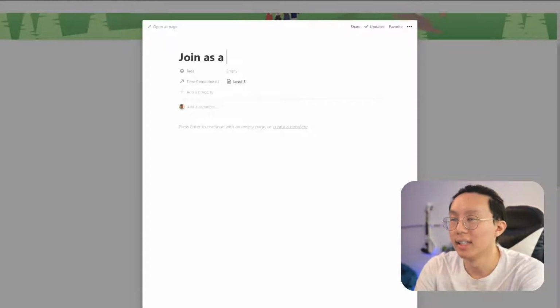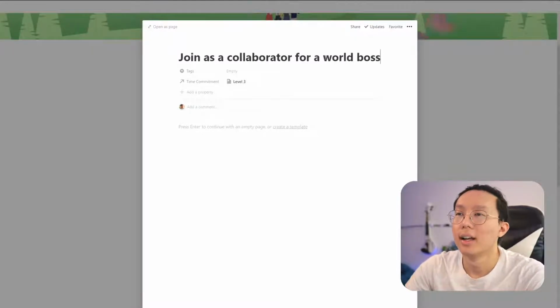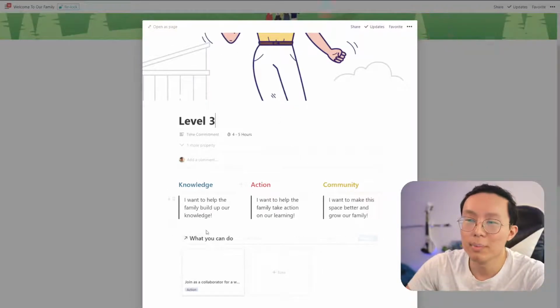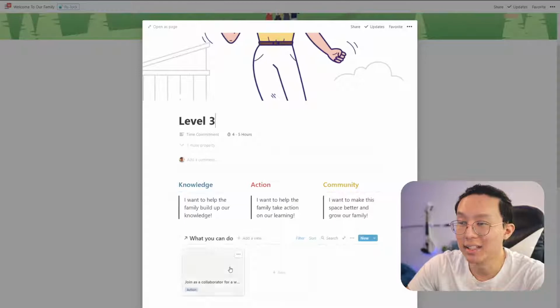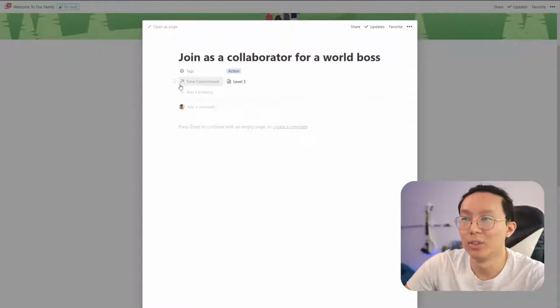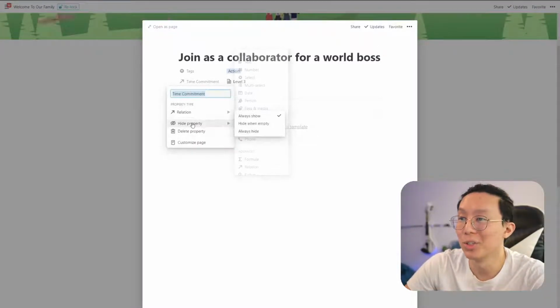So join a collaborator for a world boss. Again, this is our unique content, our unique way of calling something specific, but basically just showing you if I added this in here, it's going to automatically show the time commitment for level 3, and I don't need to do anything else to make sure that this stays inside this section. So that's pretty cool stuff.